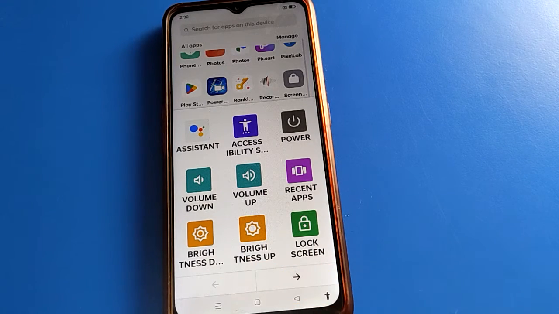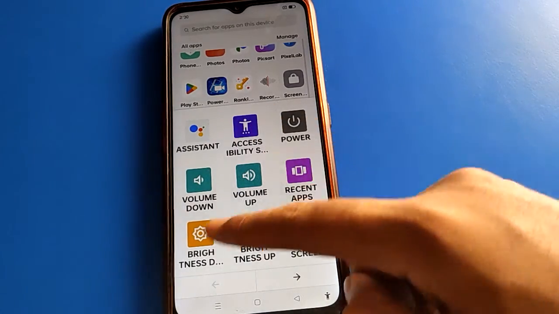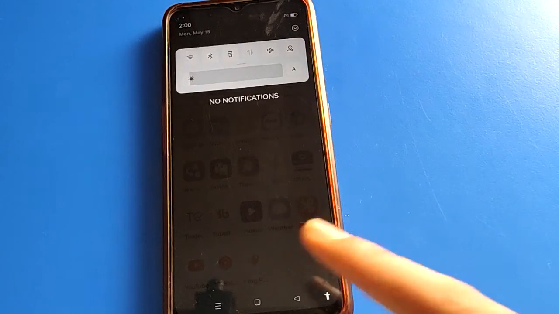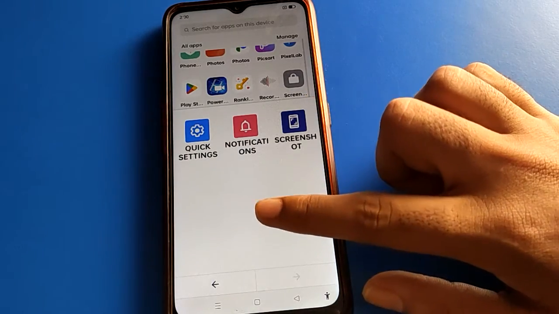You can increase and decrease brightness and volume, and use the phone's recent apps, assistant, accessibility settings, power settings, quick settings, and notifications. Click here to check notifications. You can also take a screenshot without using three fingers.